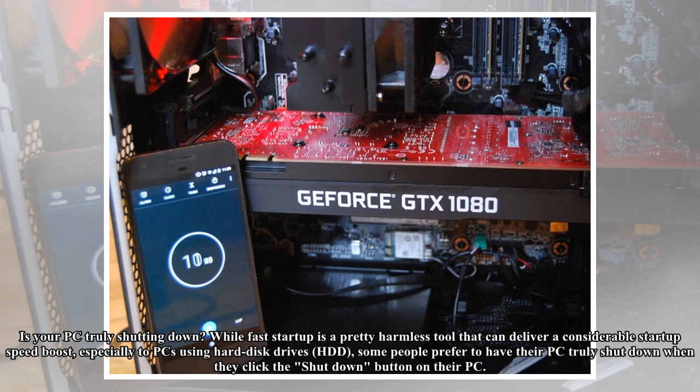Is your PC truly shutting down? While Fast Startup is a pretty harmless tool that can deliver a considerable startup speed boost, especially to PCs using hard disk drives, HDD, some people prefer to have their PC truly shut down when they click the shutdown button on their PC.